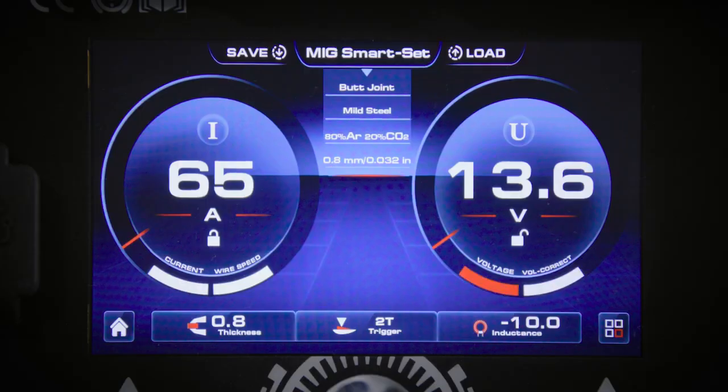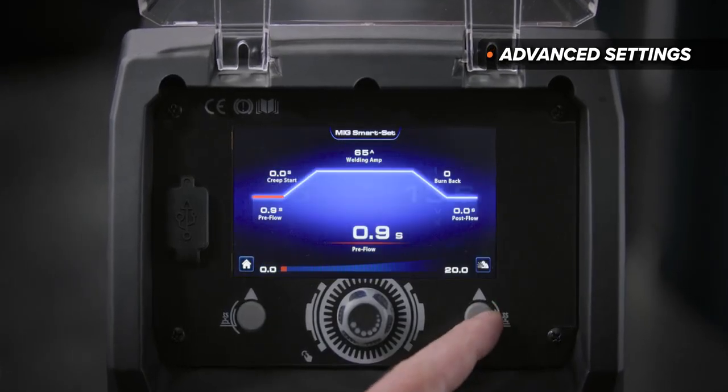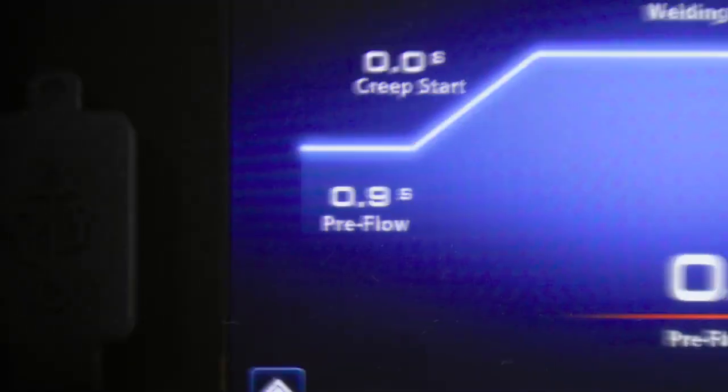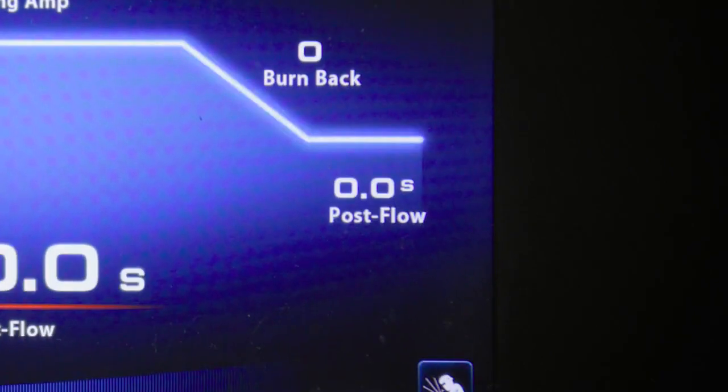The trigger mode that you have set your machine to will dictate which advanced settings you'll be able to adjust. From the standard settings, click the right action button to access the advanced settings. In 2T and 4T trigger modes, you'll have the following settings: pre-flow, creep start, welding amps, burn back and post-flow.